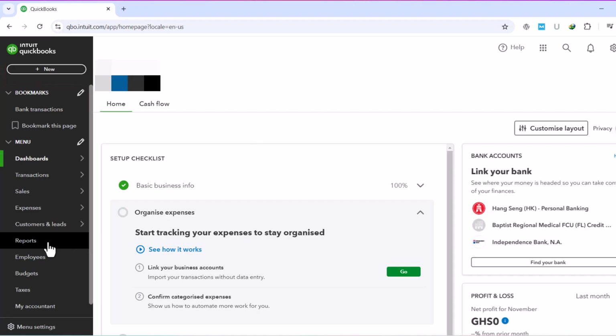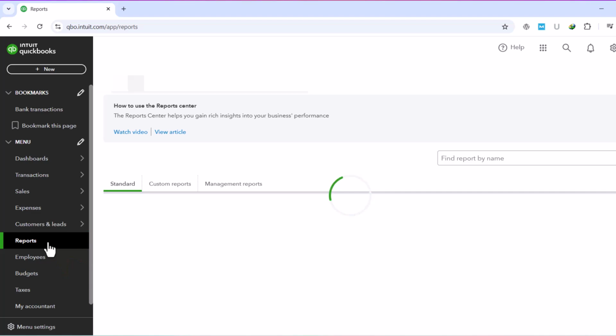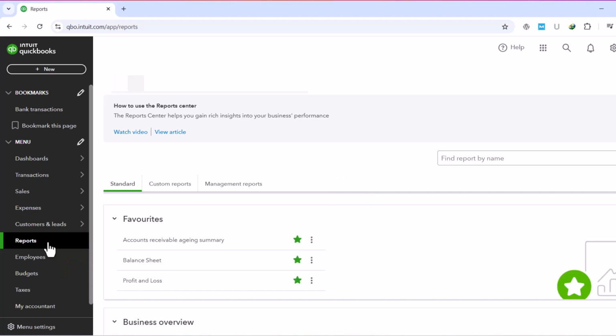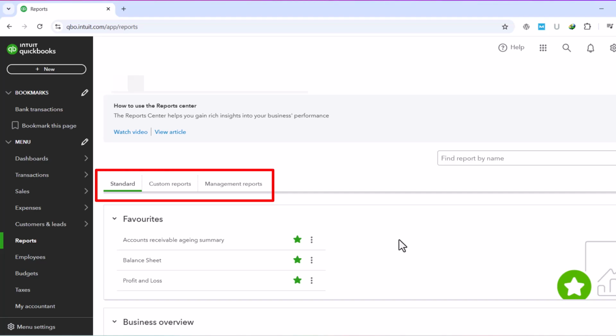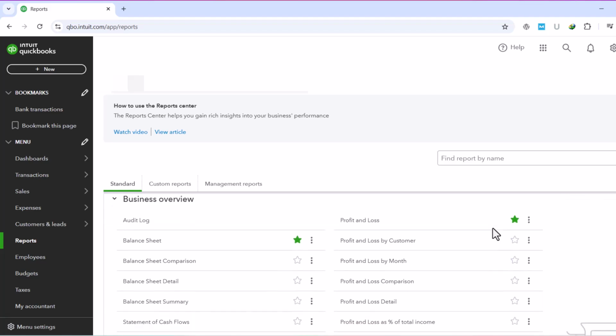Another area subject to updates is the Report section. Although the names of the reports and their functions don't change, the way you navigate to them might. Previously, you might have accessed reports through a single menu with various categories. Now, QuickBooks has organized reports into three main categories: Standard Reports, Custom Reports, and Management Reports. If you were accustomed to finding a specific report under a category like Business Overview, don't worry. The structure remains intact. The navigation may just look a bit different depending on the latest interface update.